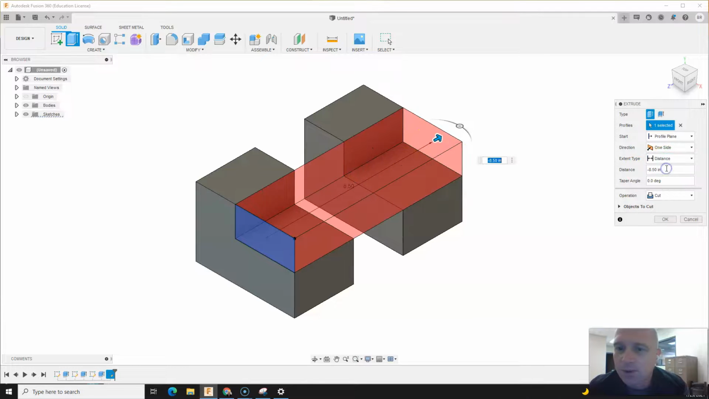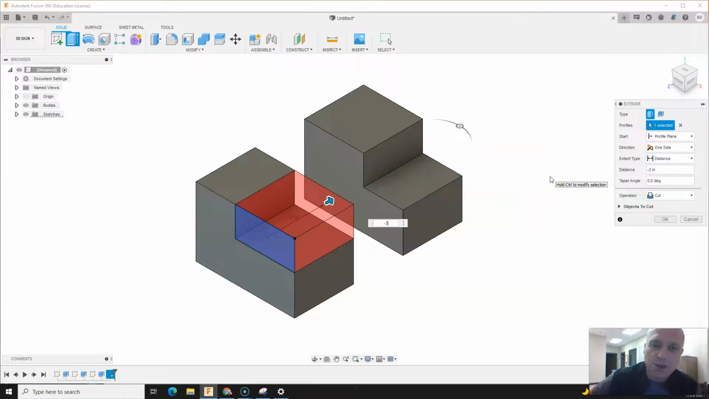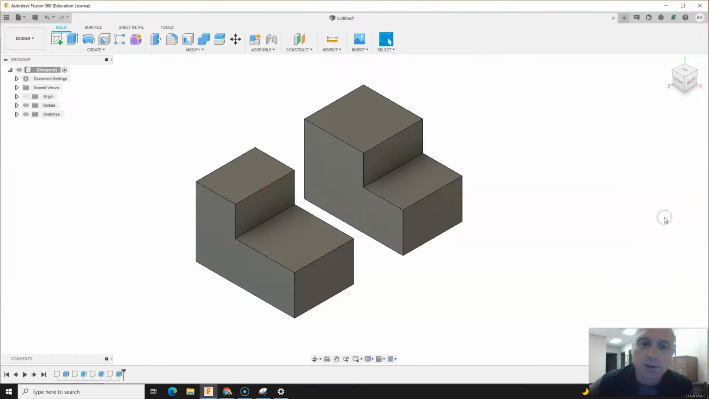That's not really what I want, so I'll change it back to a distance, and I'll say I want it to be -3 inches. And that means that it's going to cut out this part by 3 inches. And so I'll go ahead and click OK.